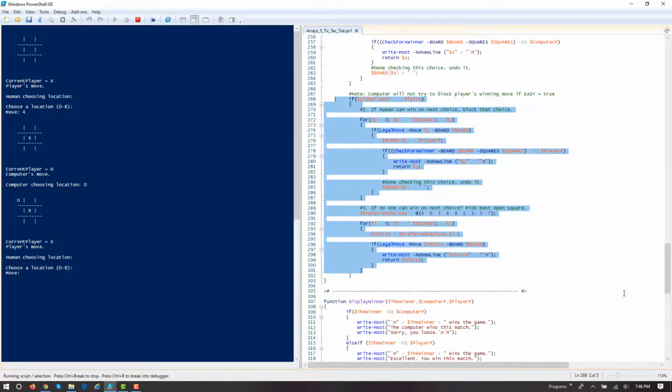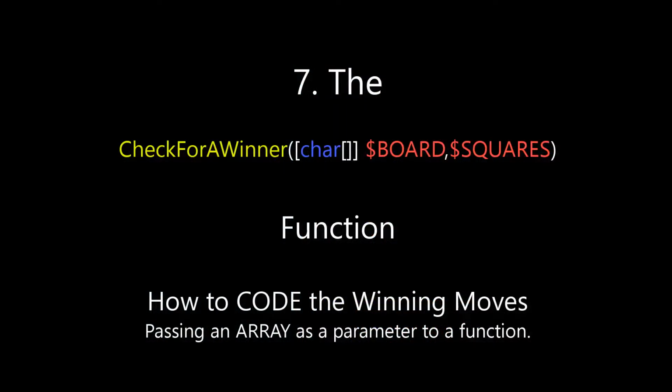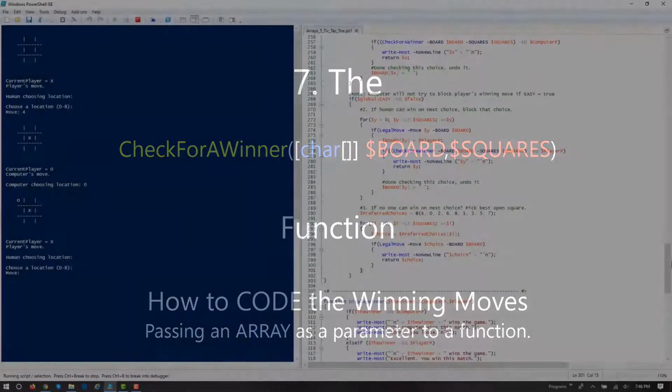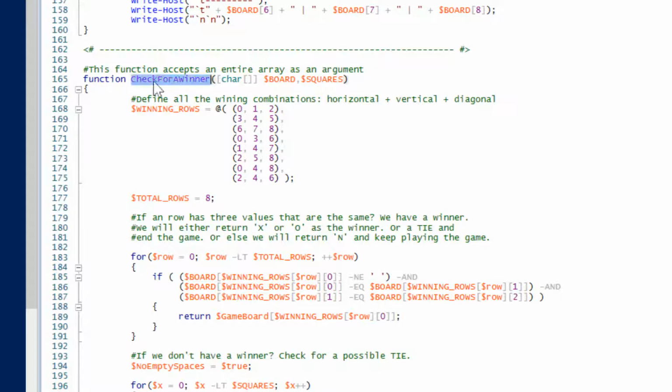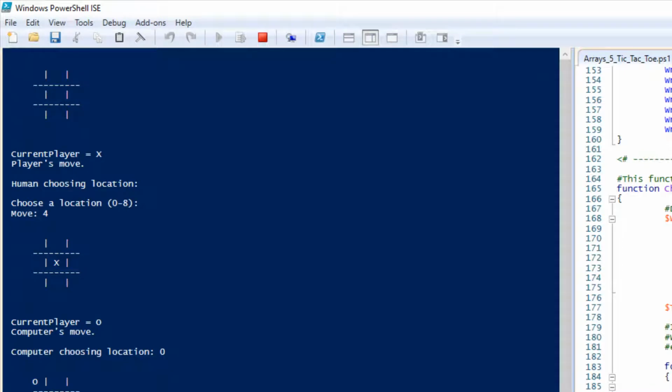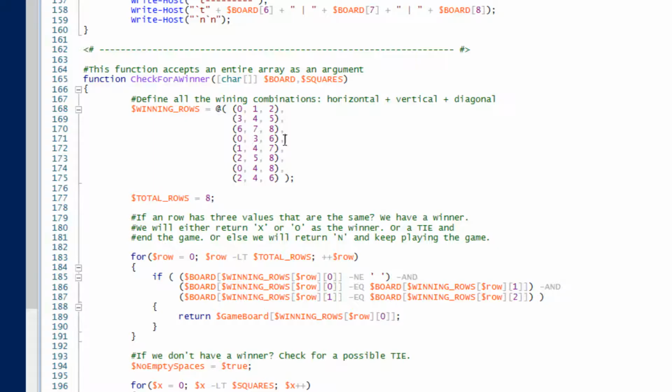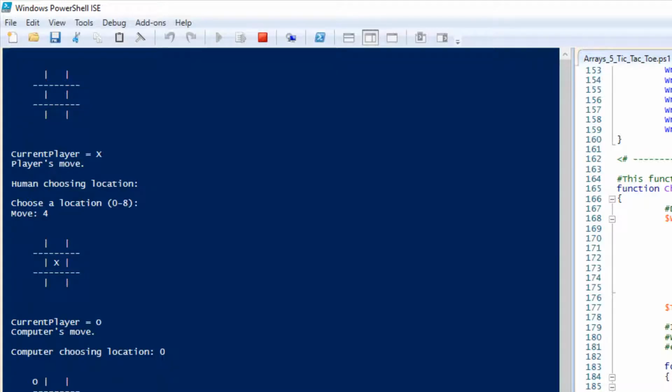Okay, so let's go look at check for a winner. How do we check for a winner? Well, we pass in the game board and we pass in the number of squares, which is 9. And in this array here, this is all the winning combinations. All right, so 0, 1, 2, 3, 4, 5, 6, 7, 8. Those are the horizontal winning combinations. 0, 3, 6, 1, 4, 7, 2, 5, 8. All right, so 0, 3, 6. Those are the vertical winning combinations.